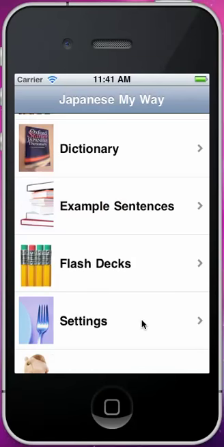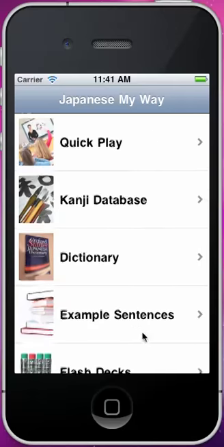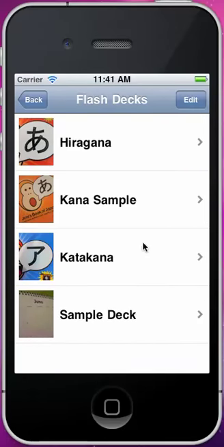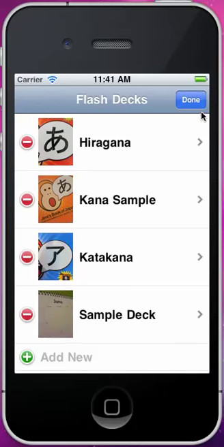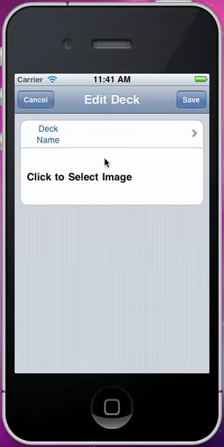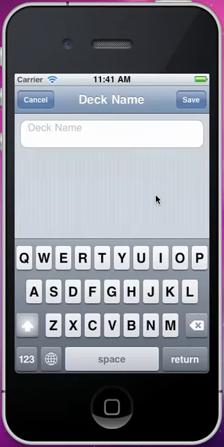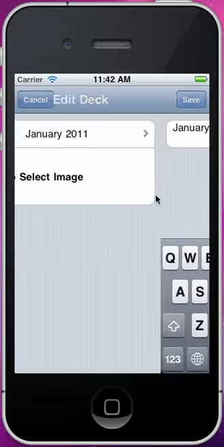In this video we're going to learn how to create our own flash deck using Japanese my way. From the main menu here we're going to select the flash decks option, which will give us a list of our existing flash decks. We're going to click edit and say we want to add a new deck, and we're going to give it a name. In this case I'm going to call it January 2011.